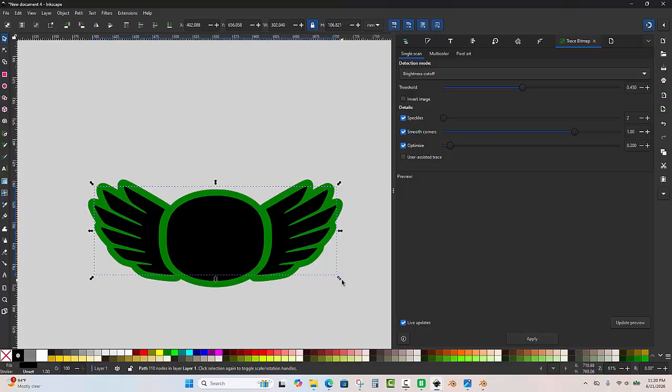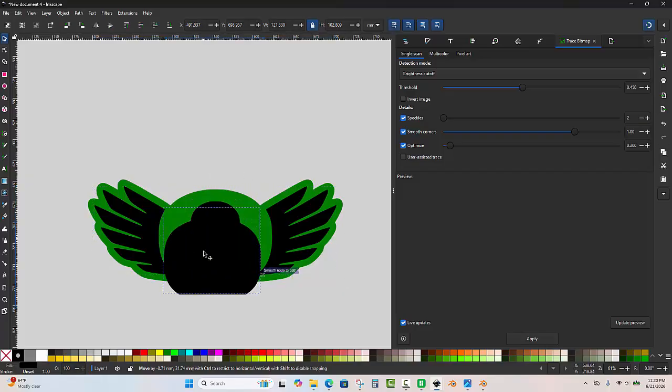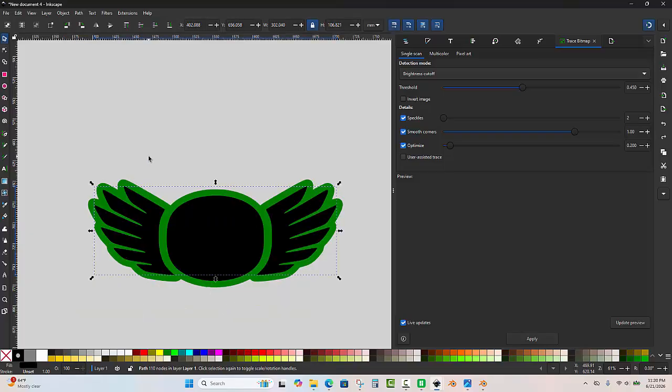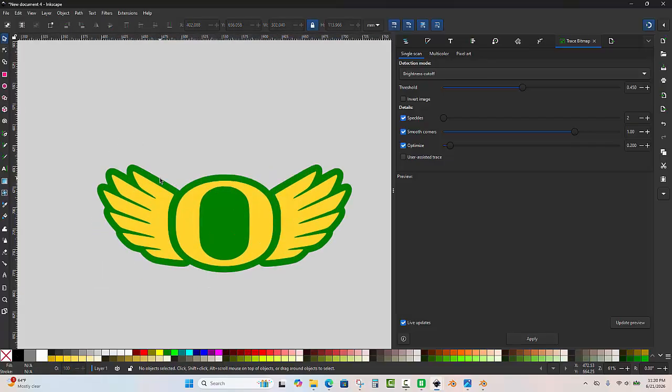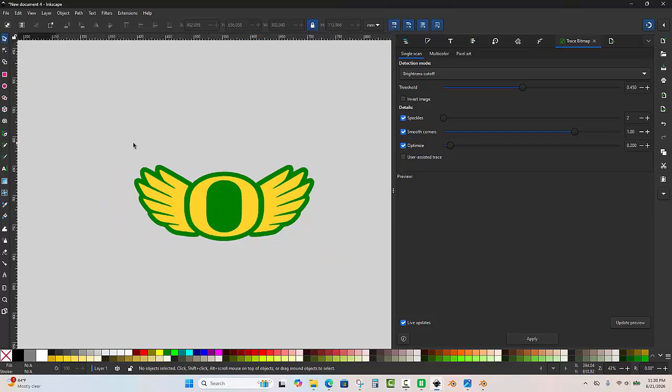Control K to combine. Okay, so you see, apparently we didn't get everything. Let's see here. No worries, we'll get it all. Let's just select everything and then shift select the green and then Control K. There we go. Now we got what we needed. And then we can go ahead and give it this kind of yellowish color. And there we go. So that is how we go about converting that.